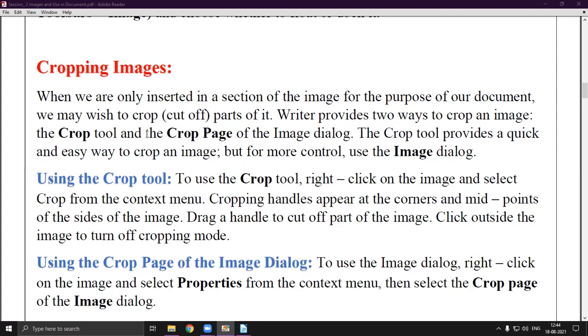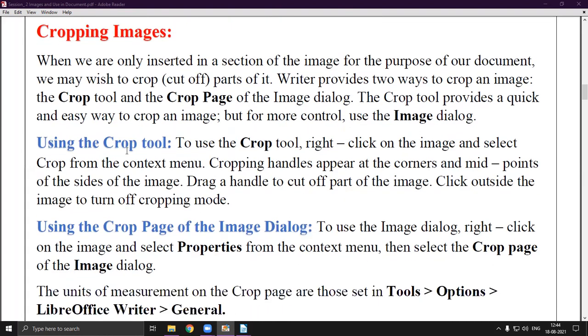The crop tool and the crop page of the image dialog. The crop tool is a very basic tool. So the crop tool provides a quick and easy way to crop an image, but for more control, use the image dialog. Okay. So first, we will discuss using the crop tool.